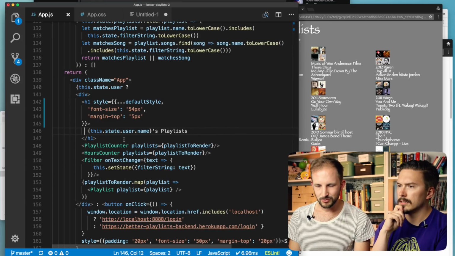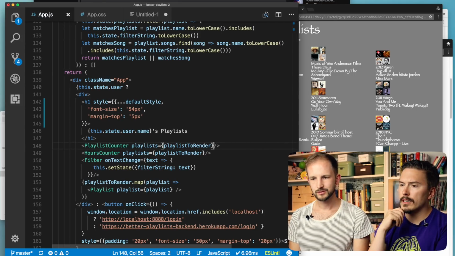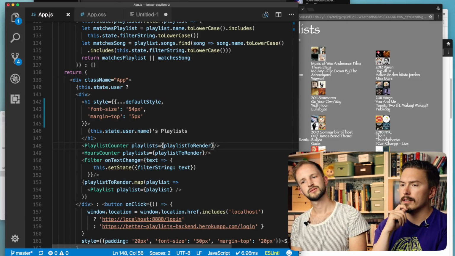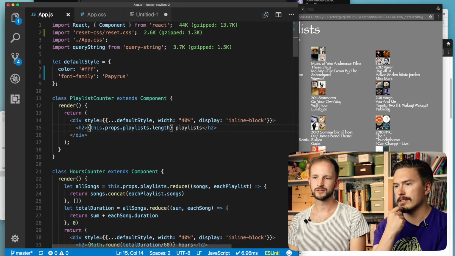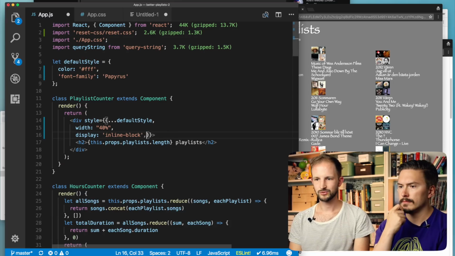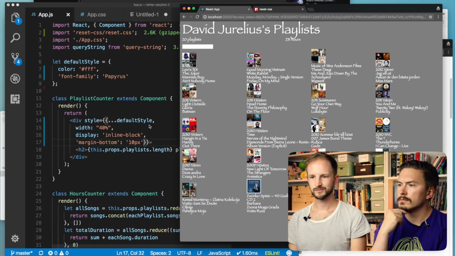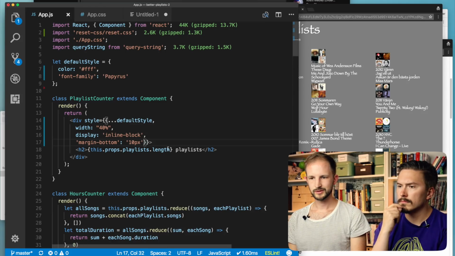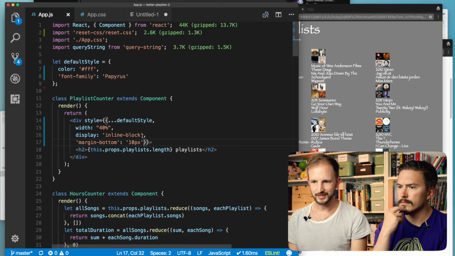And then each playlist counter should have its styling. Should we style them here? No, style them inside the playlist counter. So the styling for the playlist counter is already started and contained here. Here it's display block, and I'd like to add a margin bottom. Great. Okay, that's it for those. They can be slightly larger as well.